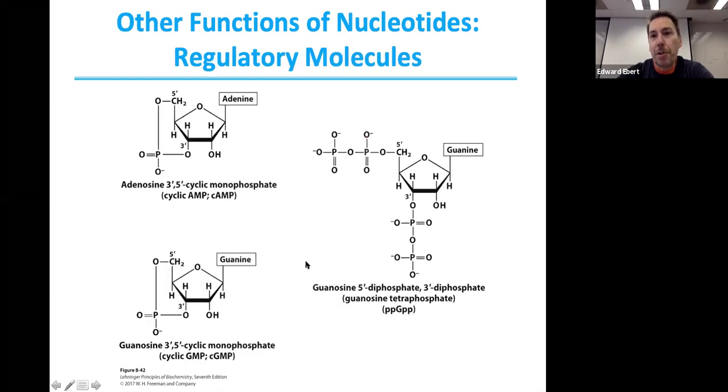We can also utilize our nucleic acids as regulatory molecules as well too. And perhaps one of the most common ones is cyclic AMP. So here we have adenosine monophosphate. Okay, and we make a 5' to 3' cyclic connection with that single phosphate that's on there, and this cyclic AMP can bind to a variety of receptors. We'll often see this as a second messenger.